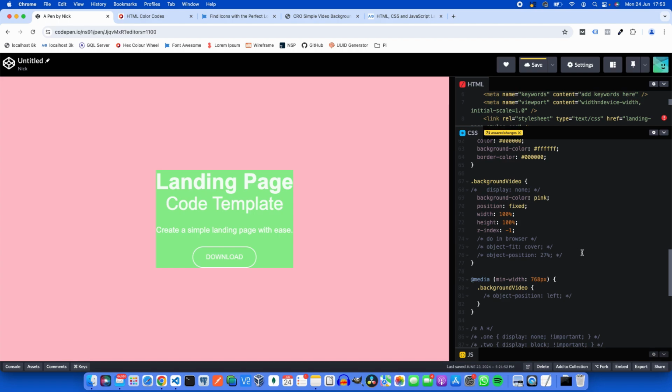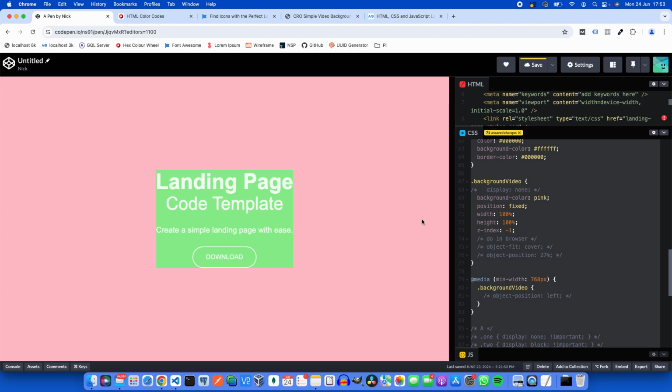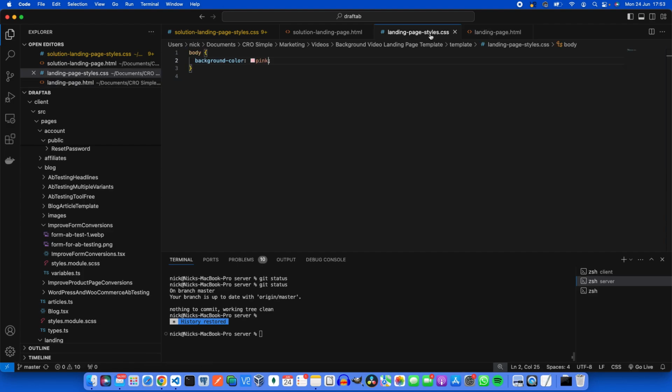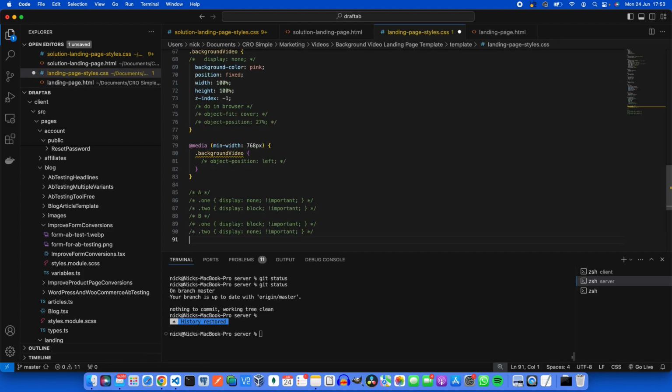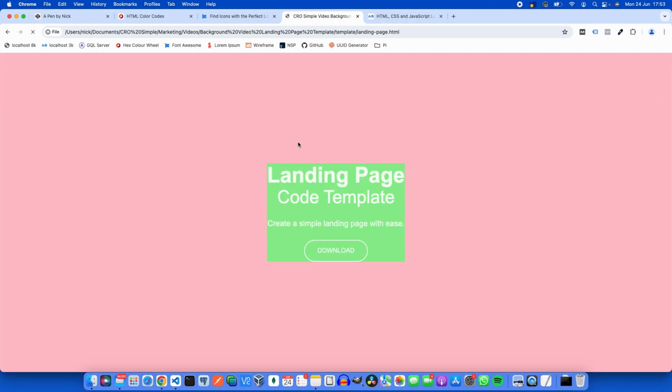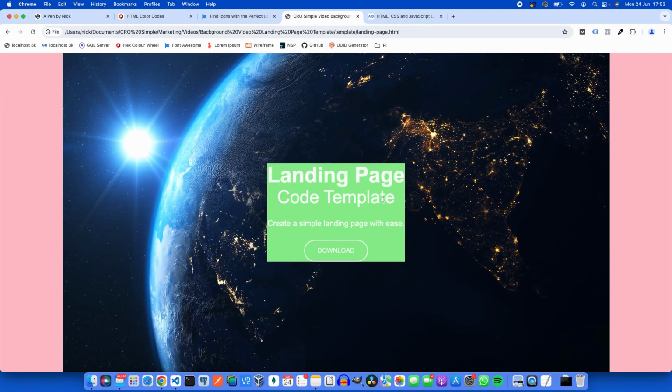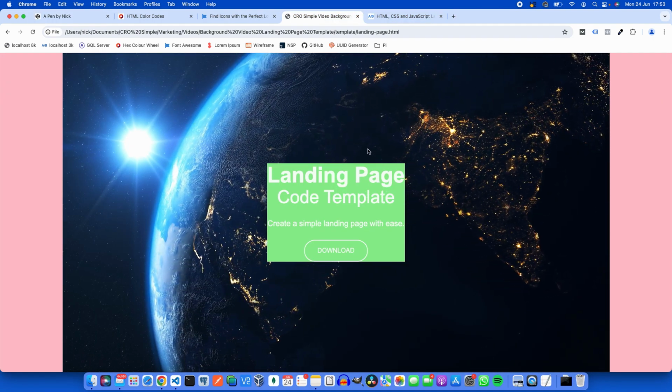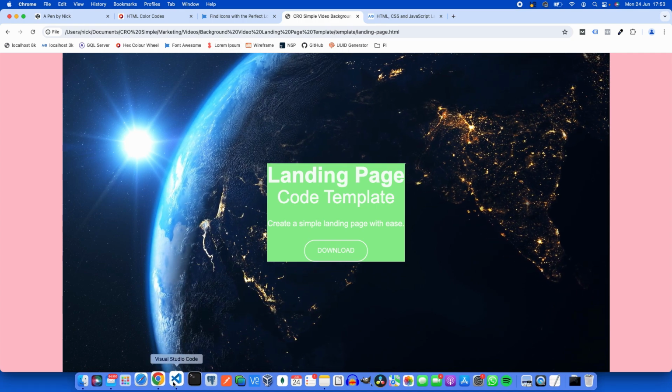Okay, so we want to apply these styles to our project. So I'm just going to copy everything, and to the linked style sheet, I'm going to paste everything inside. And if I now refresh the page, then as you can see, we're a lot closer to what we want. Obviously, we're not finished just yet, but we are a lot closer.